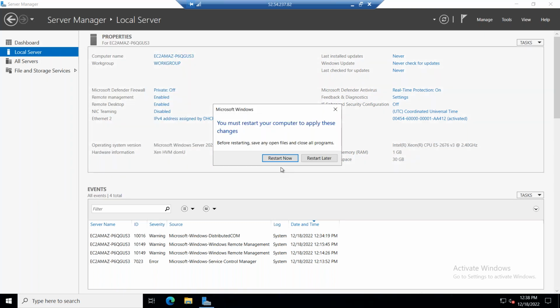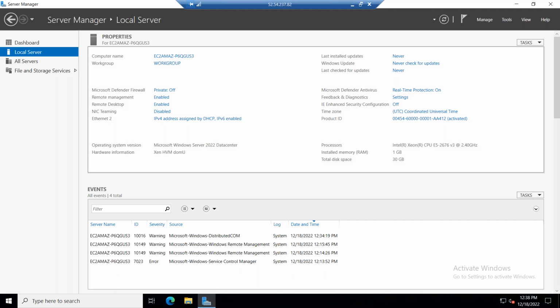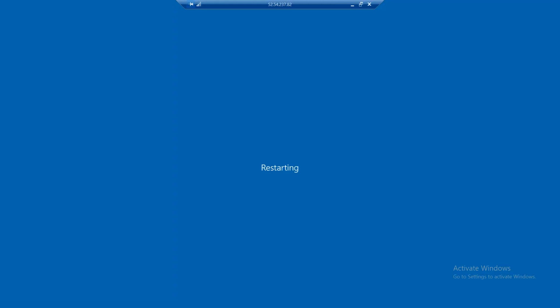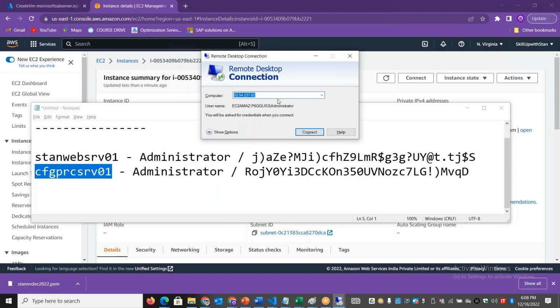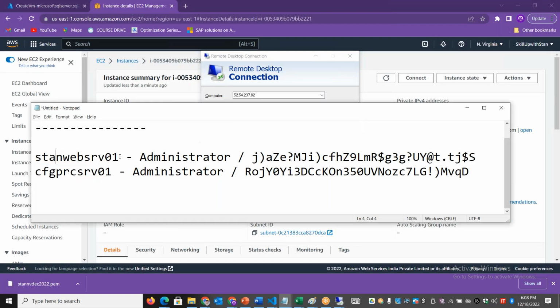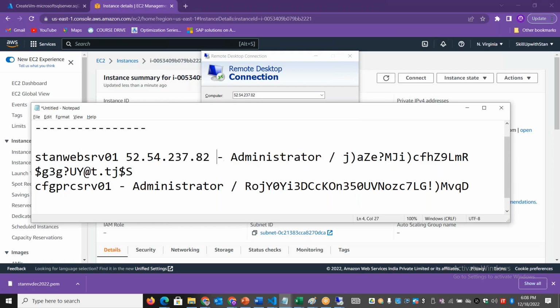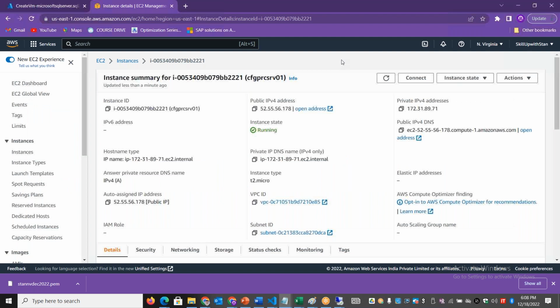Before restarting, should I do something? No, I think this is fine. Let it restart. Same thing, I can do on the other server also. Let me copy the IP address of this machine. Now let me do the same on the other server.